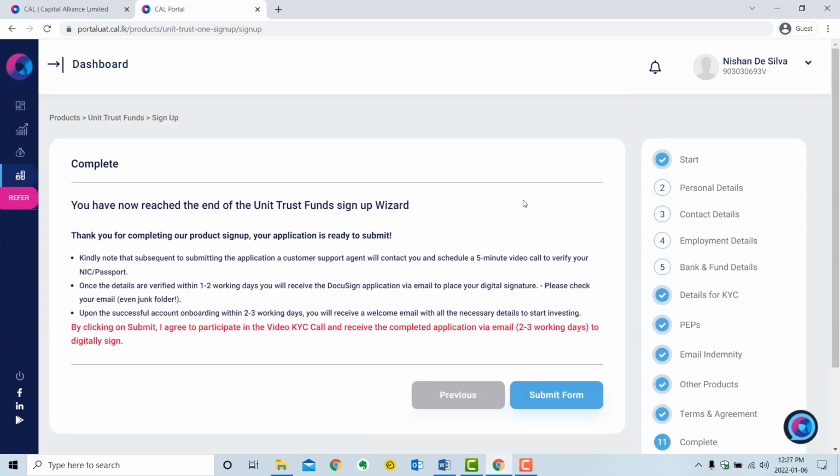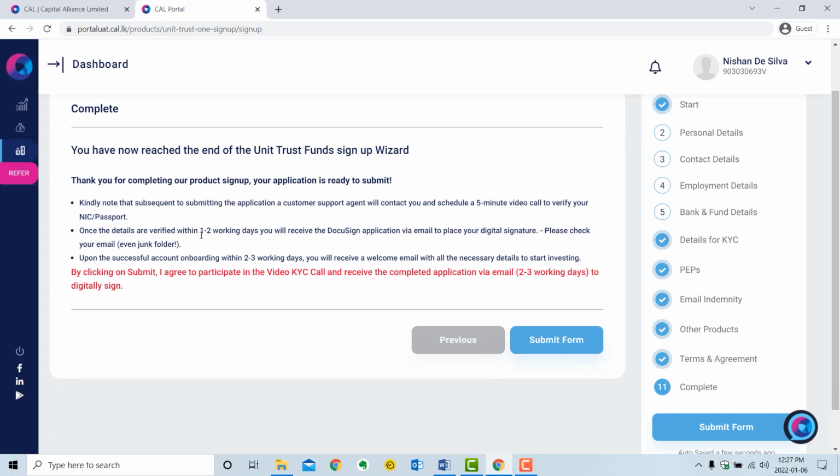Alright, you're almost done with the application. Now you have a couple of instructions over here. First, they have mentioned that you will be contacted by a customer support agent to schedule a 5-minute video call to verify your NIC or your passport, and once that is done within 1 to 2 working days, you will receive a DocuSign application via email to place your digital signature. Once you do that, your onboarding will be completed within 2 to 3 working days, and you will receive a welcome email with the instructions, and you can start investing. So if you are ready, all you have to do is click submit.